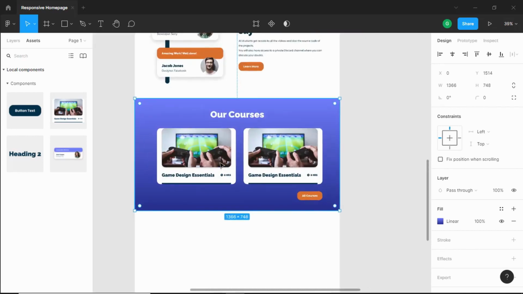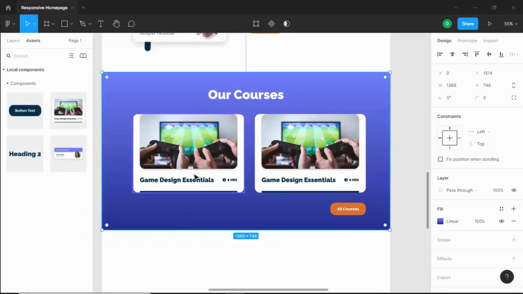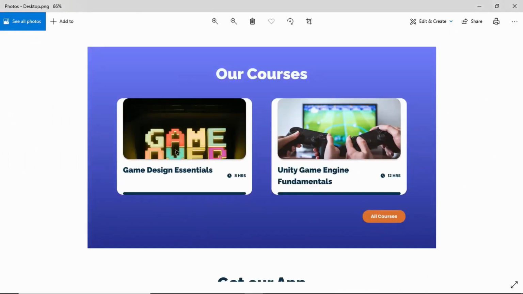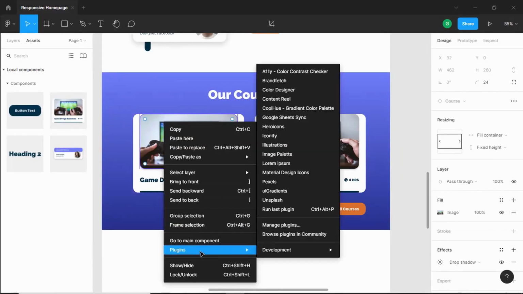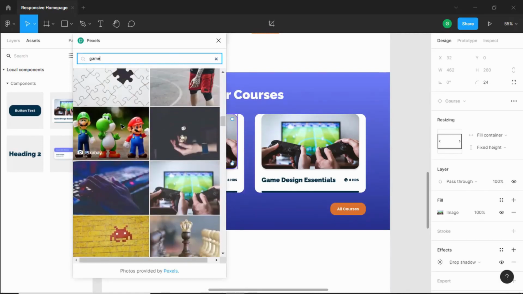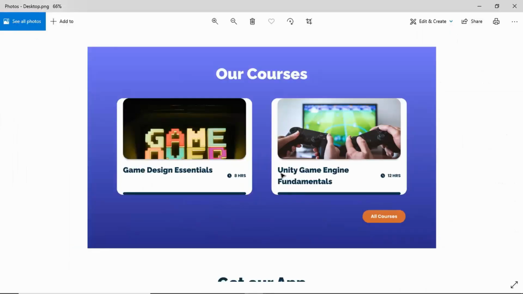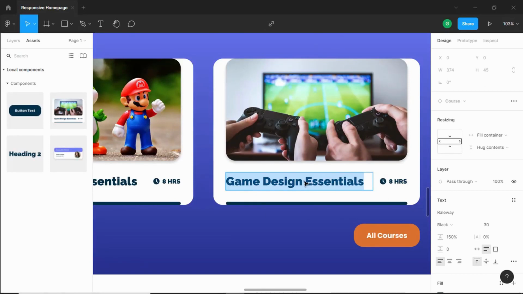Now let's go ahead and change some of these details. So here we have Game Design Essentials and we also need to change the image. So I'll just double click over here and right click and go to Plugins and select Pixels and let's type Game and I'll just select this image right here. Now for the next card we have a title of Unity Game Engine Fundamentals. So let's change that over here.